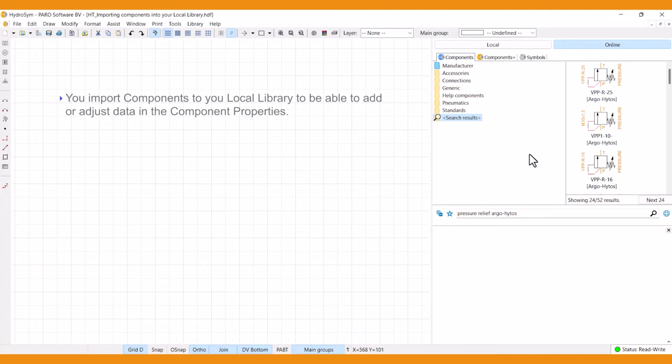You do this to be able to add or adjust data in the component properties, like an article code or type, or any other data you wish to add or change. This will be a very straightforward how-to video, so let's go.